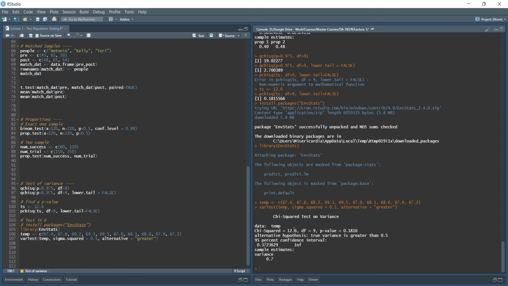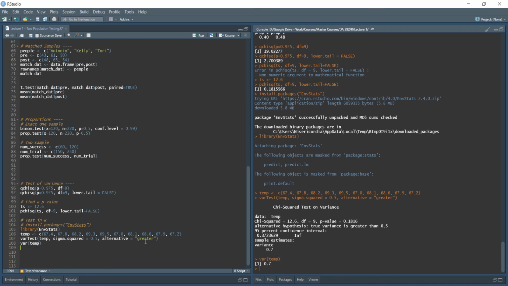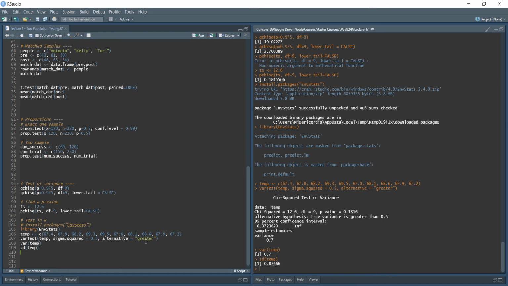You'll see that I have my test statistic. This matches what we calculated by hand in our notes, along with the degrees of freedom and the p-value. You'll also see my estimate of the sample variance, which I can find just by typing var(temp). And don't forget that the standard deviation is sd(temp) if you wanted to find those. So variance and standard deviation for the sample are pretty easy to find in R.